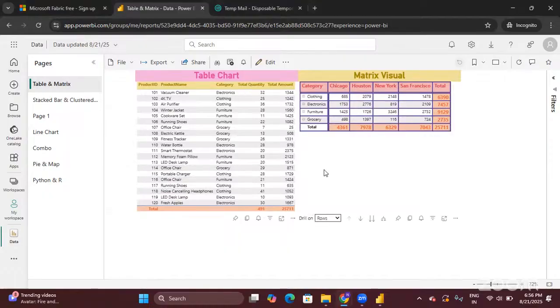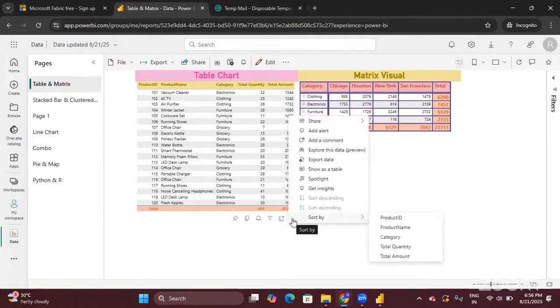Okay? Right. So first coming to the ellipsis. When you click on the ellipsis, you will find the same options. First is sorting. Based on which column would you like to sort in ascending order or descending order? Okay. Whether you would like to get any insights from this visualization alone?